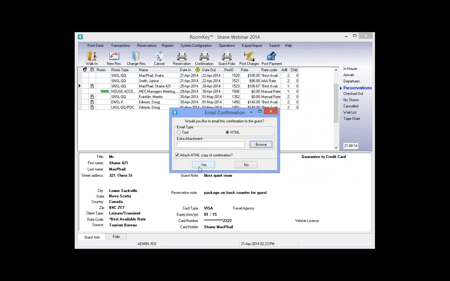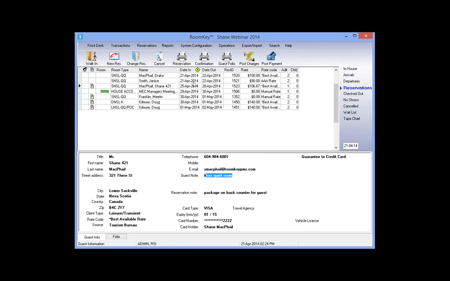Now, RoomKey does not send out email confirmations. RoomKey accesses your email server and sends it out from there. So again, I am going to show you where you can go and put your settings in, and the email settings will need to be set up on every computer that you want to send out email confirmations from. So if you have 3 front desk computers and a manager computer in the back, you'll need to set this one setting up on 4 computers, but you only need to do it once. I'm going to say no, and then we'll carry on here.